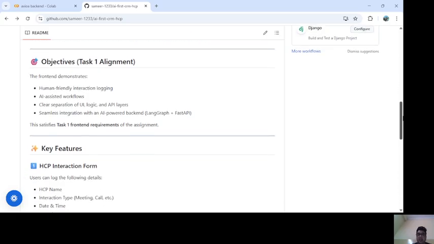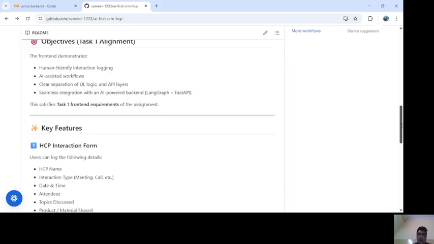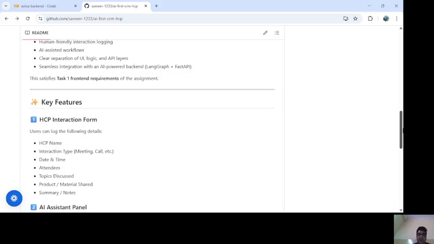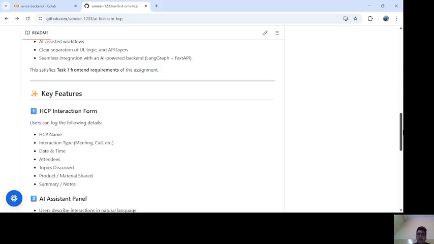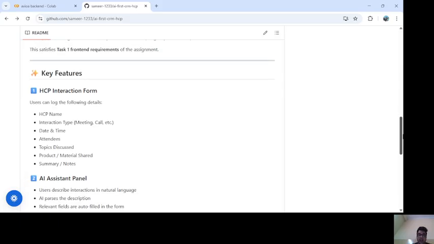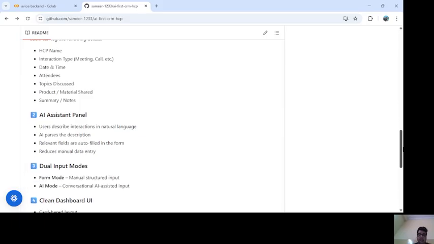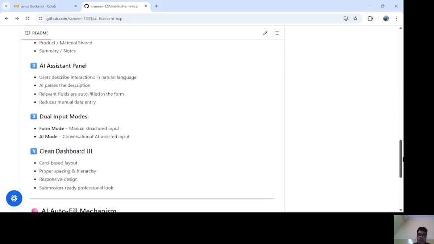So objectives are clearly mentioned. The front end demonstrates human-friendly interaction logging, AI-assisted workflows, clear separation of UI, logic, and API layers, and seamless integration with an AI-powered backend, that is LangGraph and FastAPI. The key features are HCP name, interaction date and time, attendees, topic discussed, product, and summary notes. Then we have the AI assistant panel. AI parses the description, relevant fields are autofilled in the form, and it reduces manual data entry.